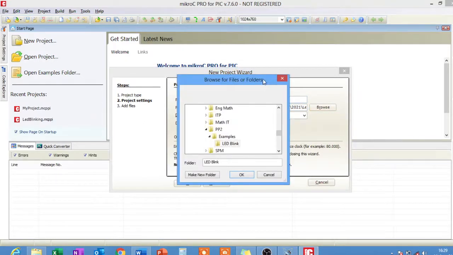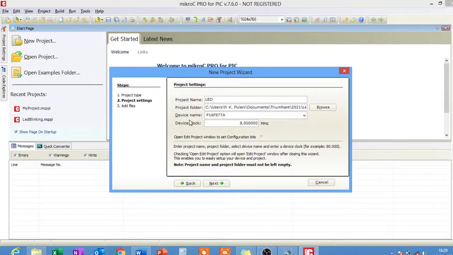You can go to browse and then choose where you want it. So for me, I have created a folder called LED blink. I just click on that, say okay. Then here, if you are using this for the first time, you will have to indicate the microcontroller you want to work with, so otherwise this software will remember your previous microcontroller that you have used.